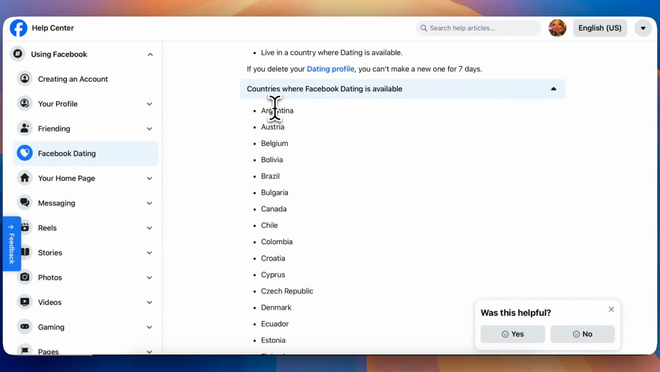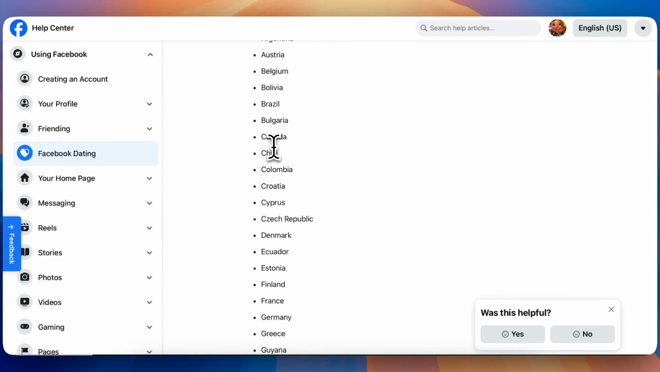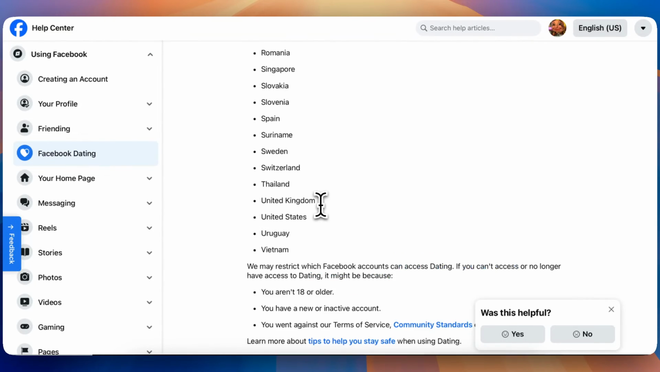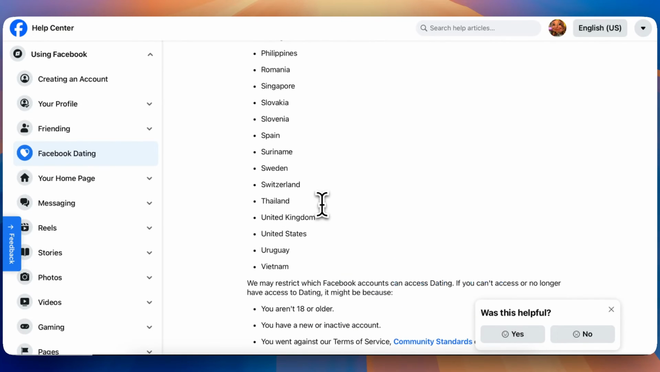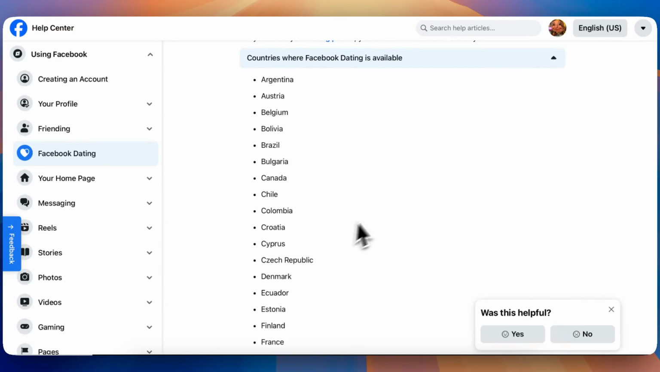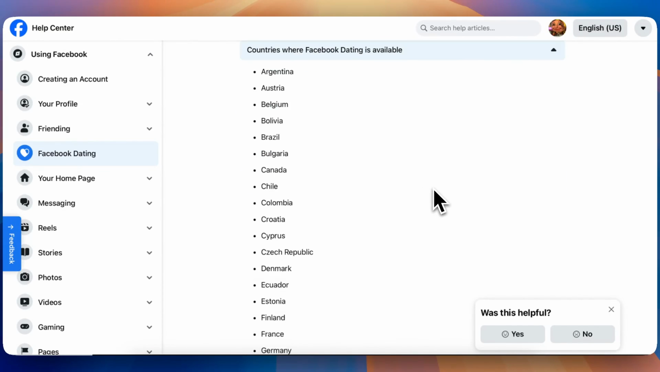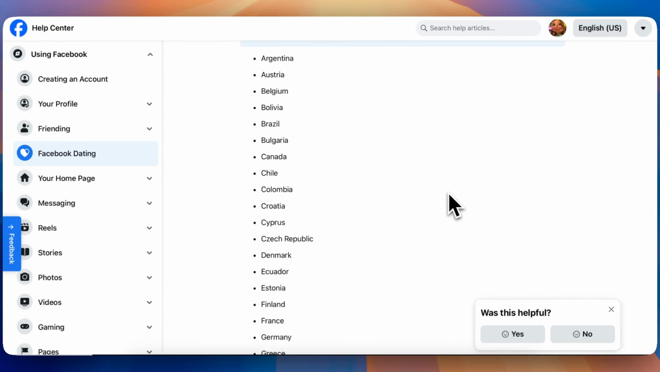And here's the full list of Facebook dating countries. It includes many countries, and it does restrict minors, so it's very secure and safe for people to use. But once it's enabled, Facebook dating is pretty similar to a Tinder dating app, your typical dating app, where you find matches, you like other people, and then if it's a match, it will connect you to a chat.